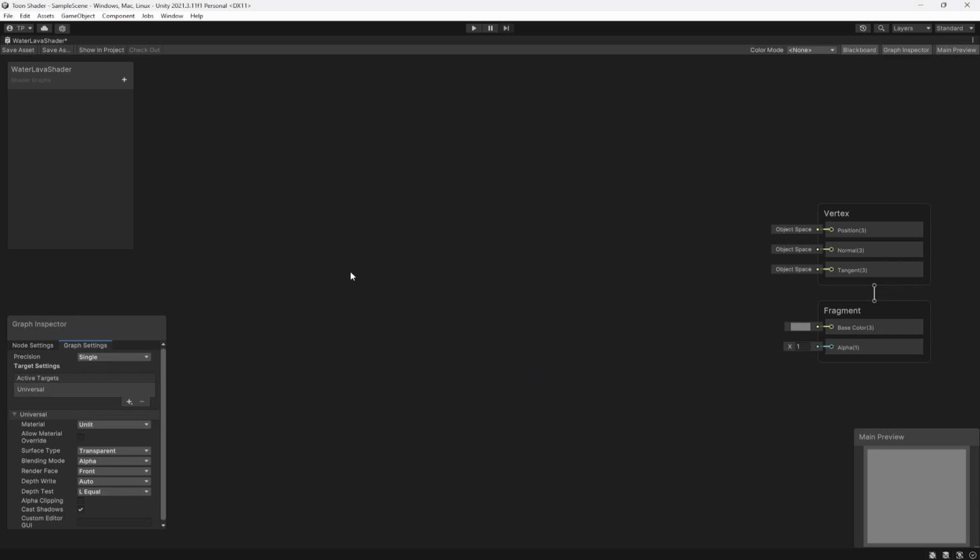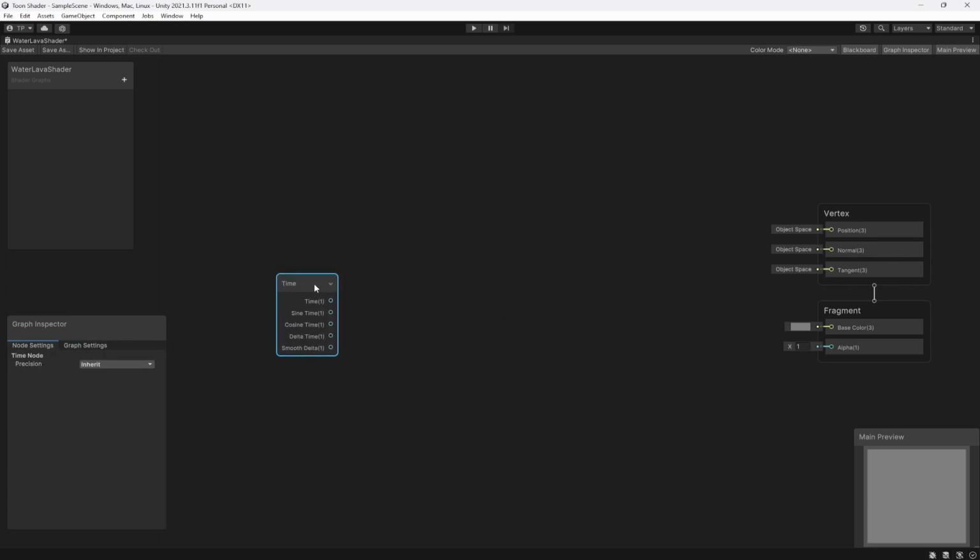So let's start off with a time node. The time node is basically going to be how our water shader moves. We're going to be using just general time. We're going to feed time into it, and basically we're going to multiply it with a value.